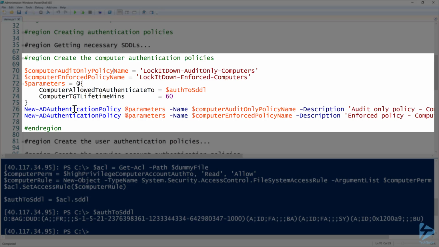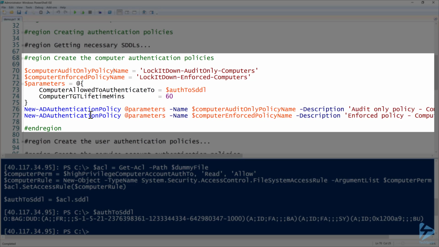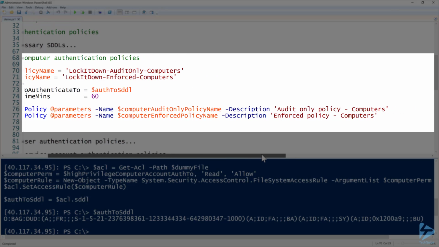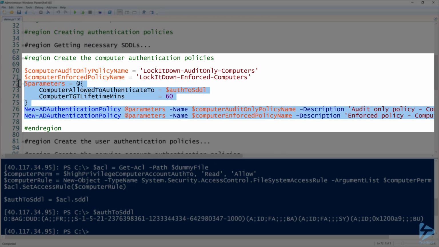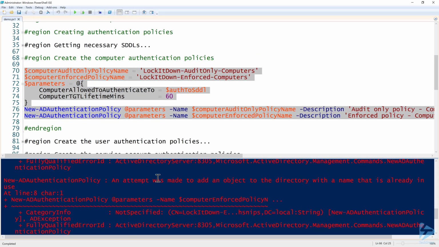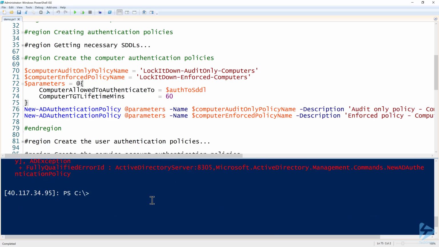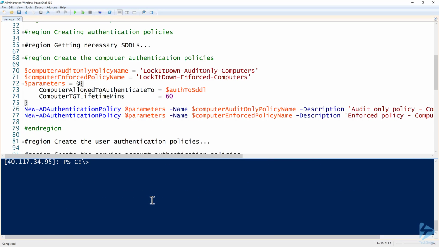Then to do that, I use the New-ADAuthenticationPolicy command. And I'm then passing the parameters of ComputerAllowedToAuthenticateTo, and then using that SDDL that we had previously created. And then I'm setting the ticket granting ticket lifetime minutes to 60. So you can see here that this is all I'm doing. I'm setting the parameters here, and then I'm setting the description to audit only policy and enforced policy. All right, so now I can go ahead and create these. All right, man, that already exists. Okay, that's fine. That already exists because I was messing with it earlier. That's completely fine.